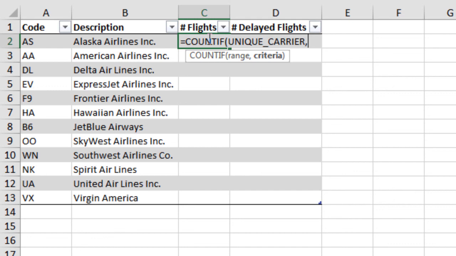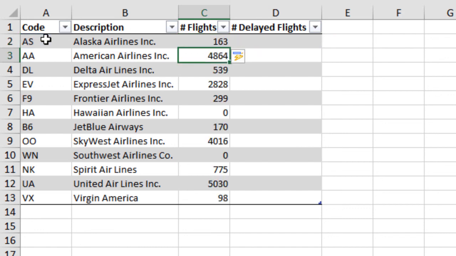second argument, and in the second argument we're going to specify our criteria. Well, the criteria that we want to use are the code values that you see over in the code column of this table. So I'm going to click in cell A2 to specify the criteria, and then type my closing parenthesis. That completes this formula. And let's hit enter. And now you can see the number of flights that each carrier flew out of Chicago in January of 2017. Now let's move over to cell D2 and populate the delayed flights column.